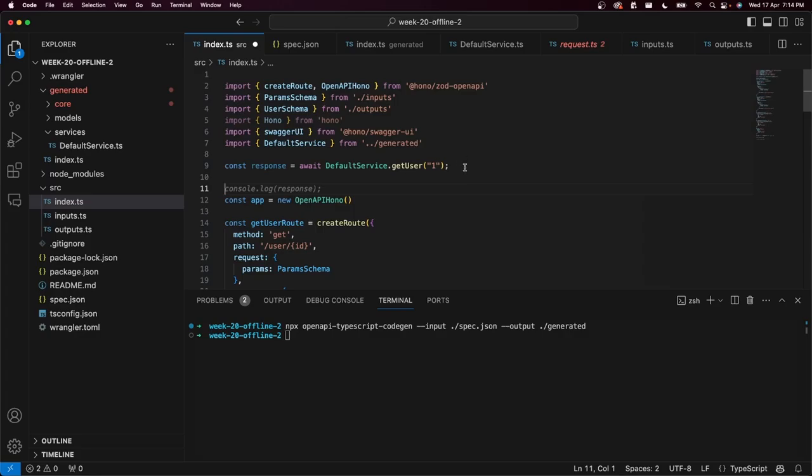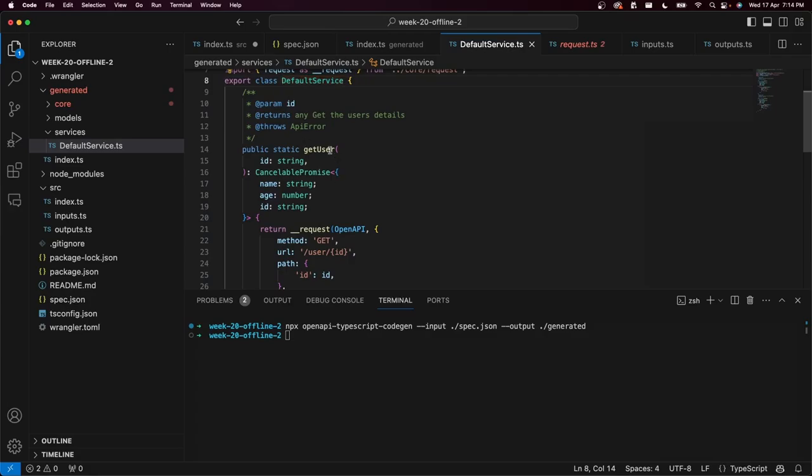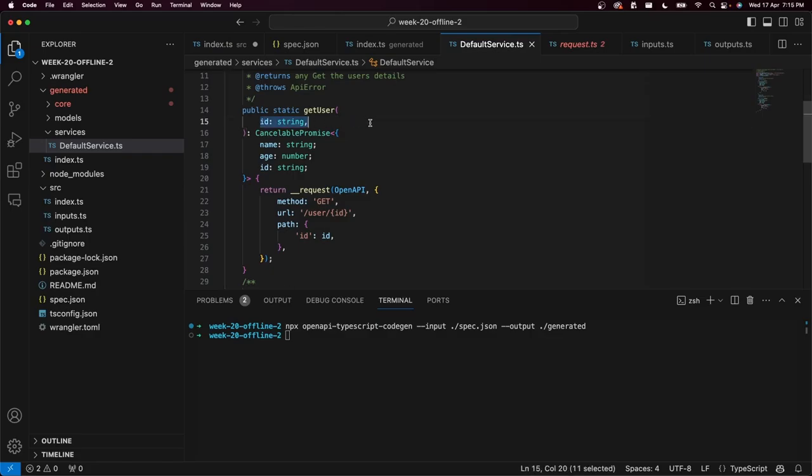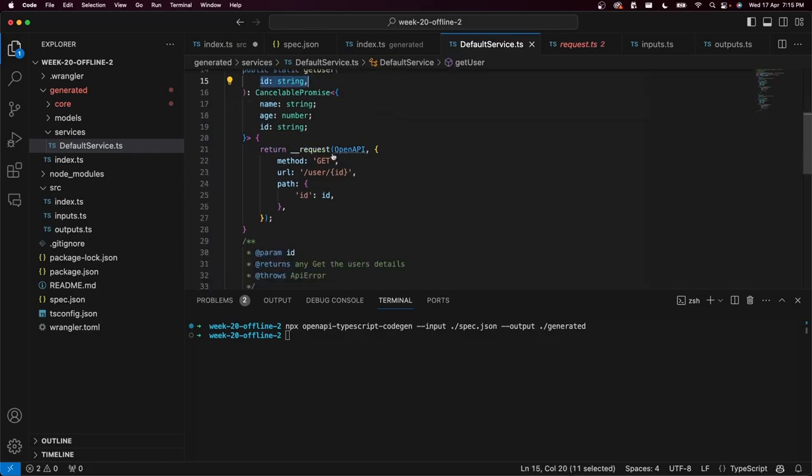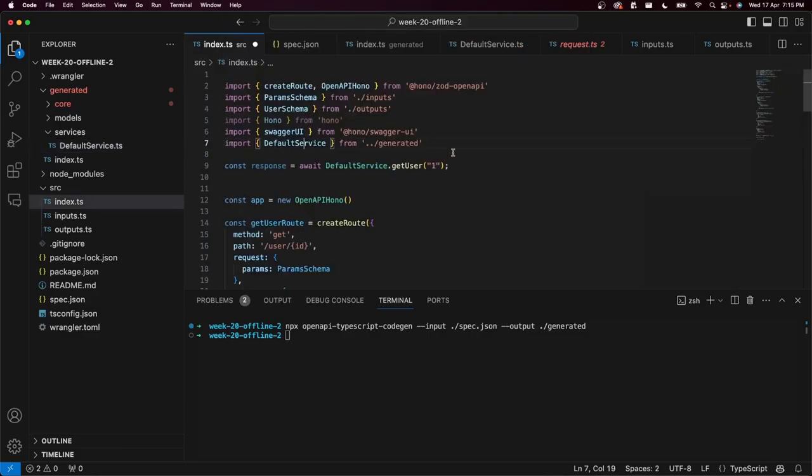That is what an auto-generated client is. This default service is automatically generated. And what does it do again? If I go here, it exposes a static function called getUser, where I can pass in an ID and it under the hood will send a get request to /user/id. So that is what auto-generated clients are. Little bit, try to, after this, create a fresh Node.js project and use this generated client over here.